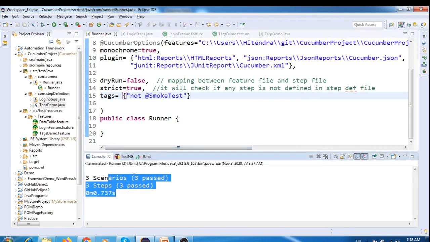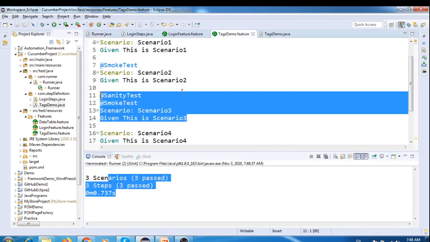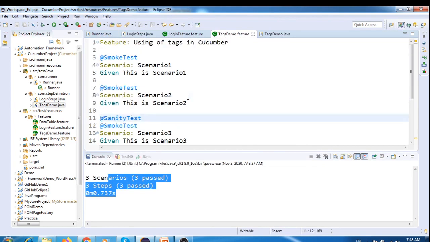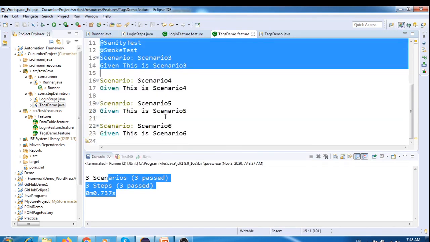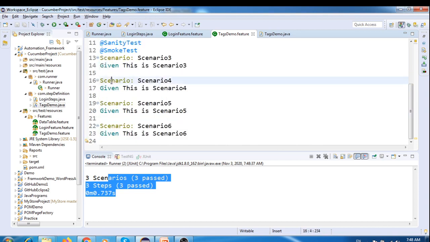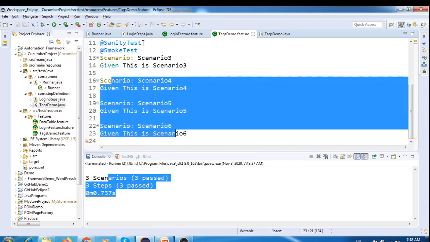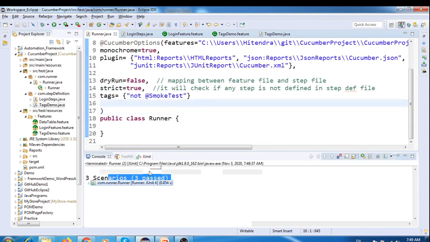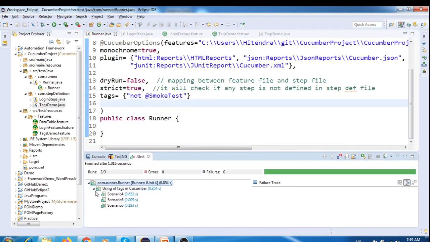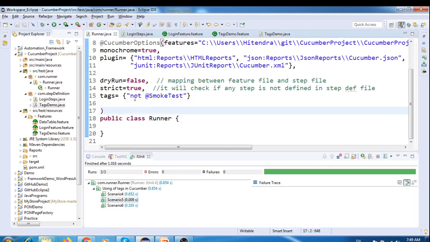So we have three scenarios. Let me have a look. Yeah, so it will not execute these three scenarios, the first, second, third, and the remaining will be executed, 4, 5, and 6, because these are not marked with smoke test. Here you can see in JUnit results as well, scenario 4, 5 and 6 got executed.